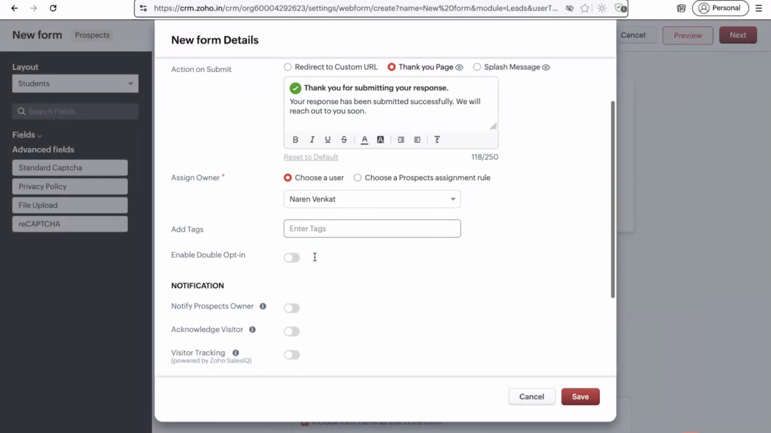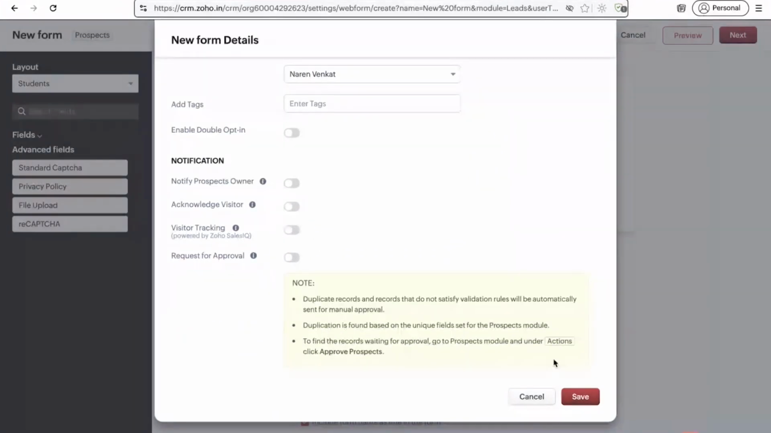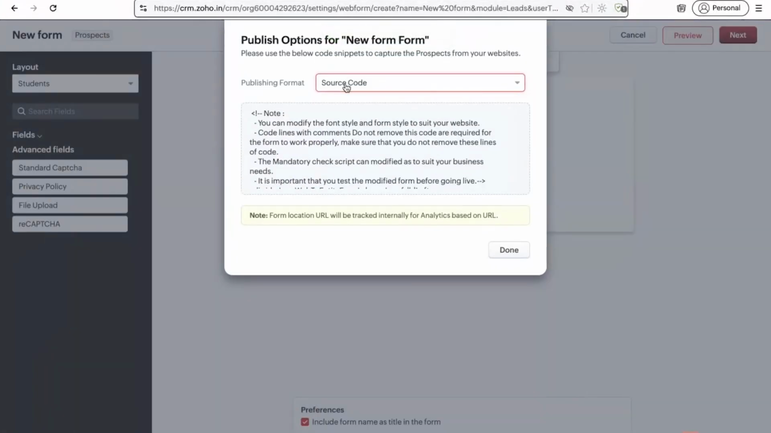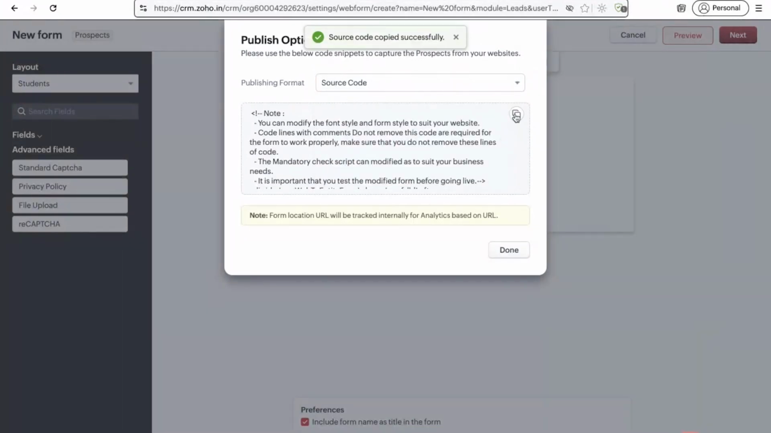If you want to tag those records, or send out notifications, you can enable all those and then click on save. Once you have clicked on save, you will get the publishing format in multiple options. You can have it as a source code, embed code, iframe code, link, or a QR code as well. And then you can share that.